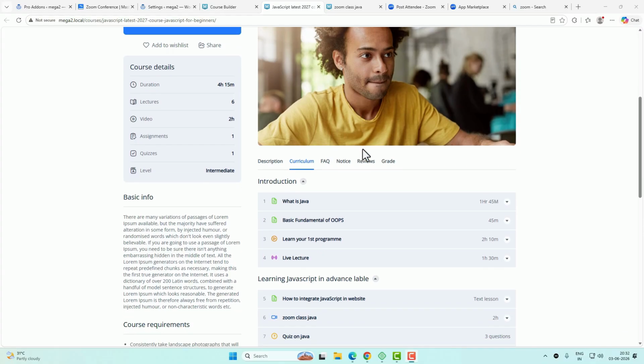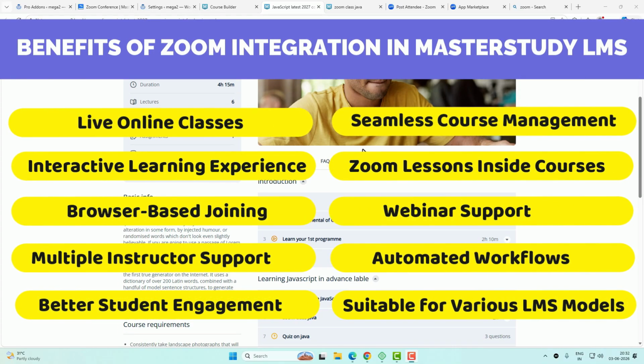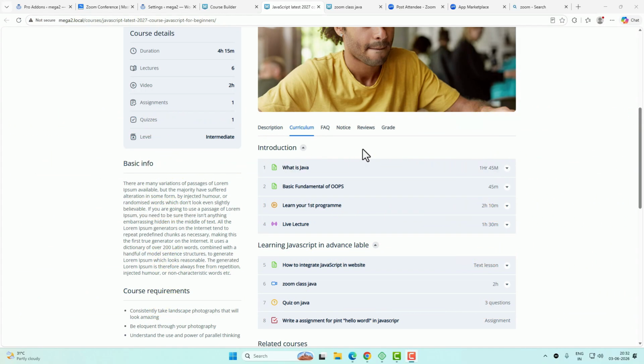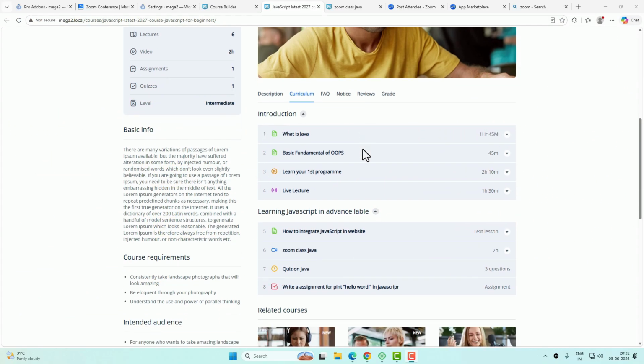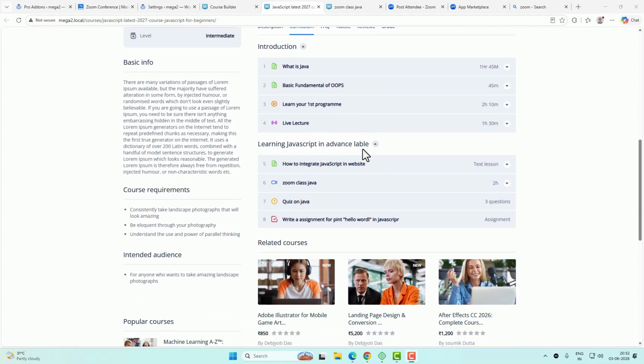Today in this video tutorial I am going to teach you how you can integrate Zoom in MasterStudy LMS. Zoom integration in the MasterStudy LMS allows instructors to conduct live online classes and webinars directly from their LMS website. It provides a seamless learning experience by enabling students to join sessions from their course dashboard, interact with the instructor in real time, participate in the discussion and attend live workshops.